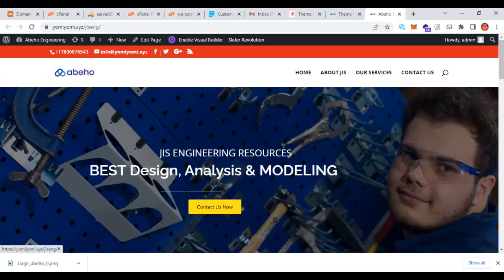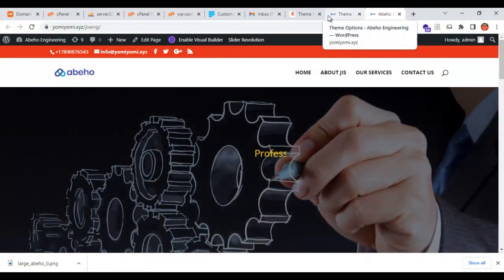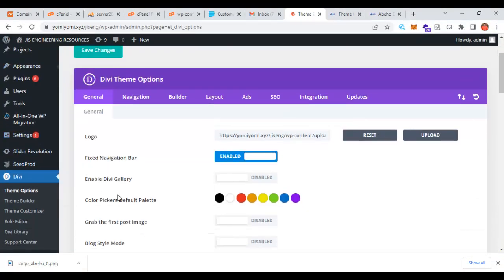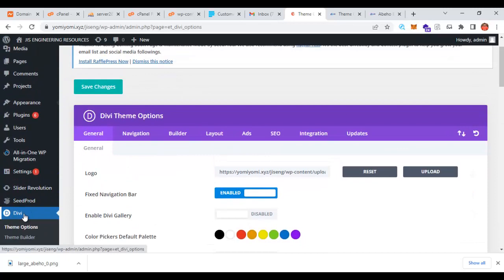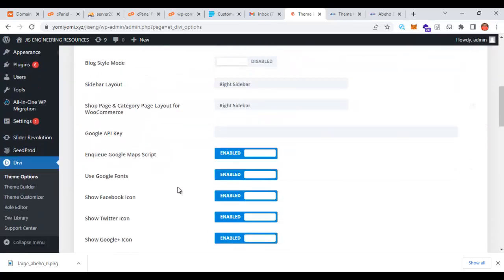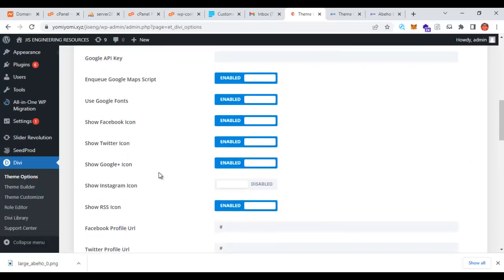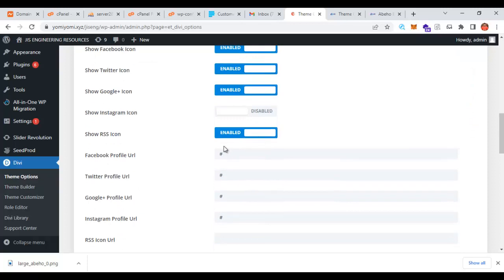Now if you want the social media icons to be clicked so they lead to that social media page, all you have to do is go back right here to team settings, then go to DV, click on team settings, then scroll down and you're going to see the social media. You see that show Facebook icon is enabled, so you can disable it or enable it. It's enabled right here. And here you can put the link to your Facebook profile.